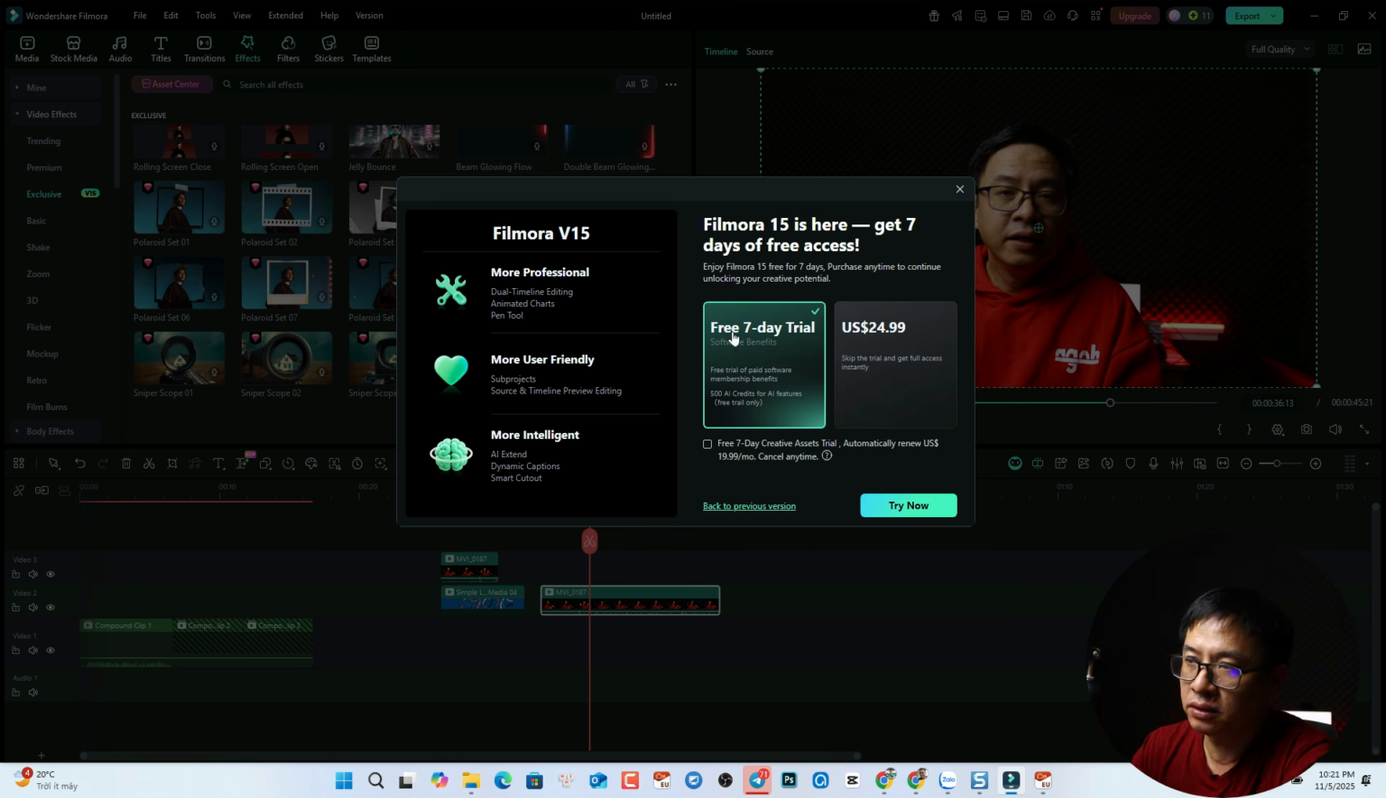And now it has a 7-day free trial. Skip the trial and get the full assets instantly. It costs $25 for upgrading to Filmora 15. I can click try now, but no, I can go back to my previous version. Alright, so that is a quick overview of Filmora 15.